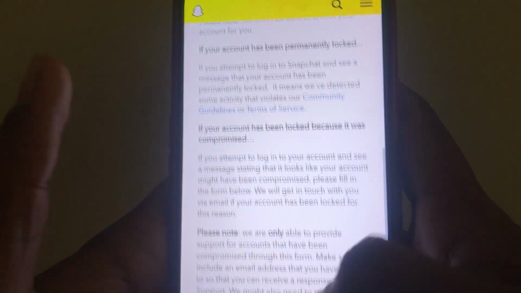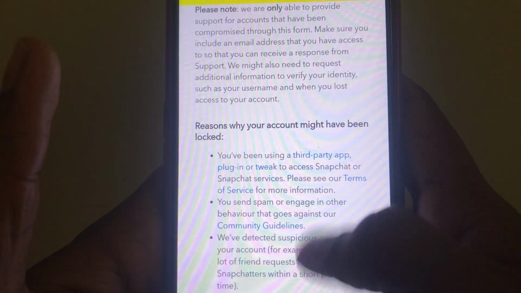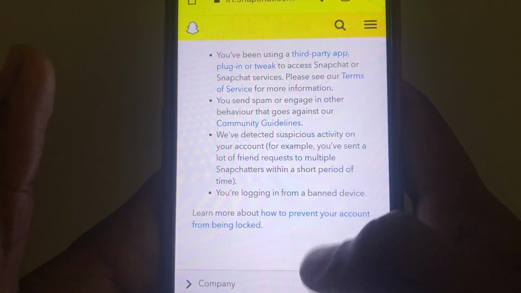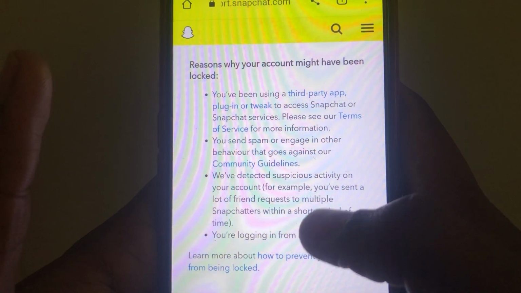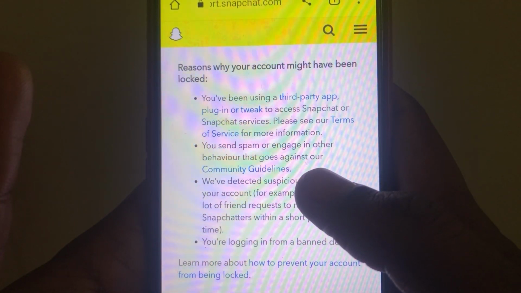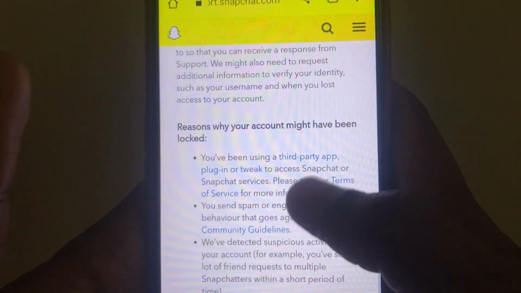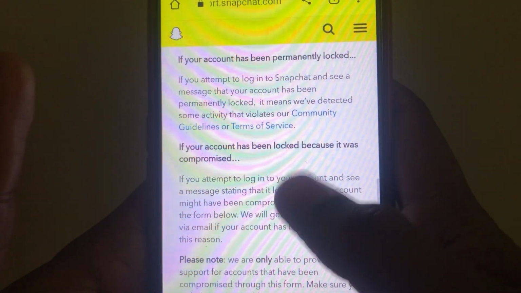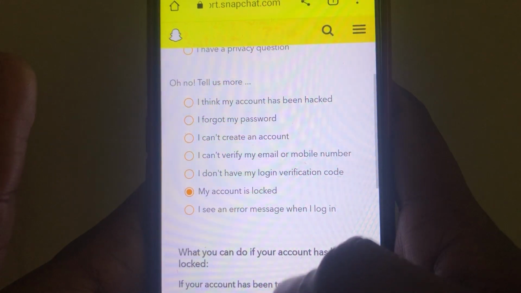After that, they will tell you the reasons behind your account being locked. You have used a third-party application to sign into your Snapchat account, or you have violated some kind of community guidelines. So without wasting our time, let's go to the solution.